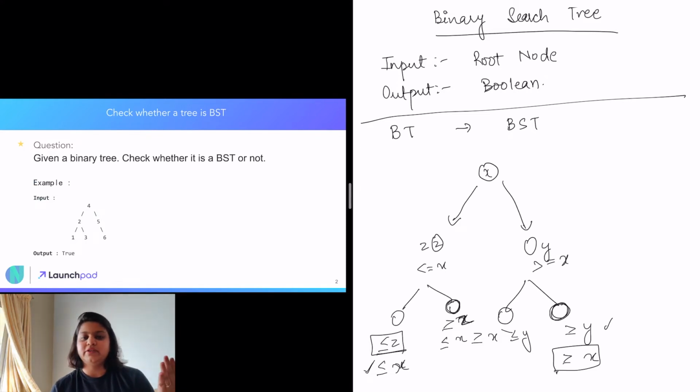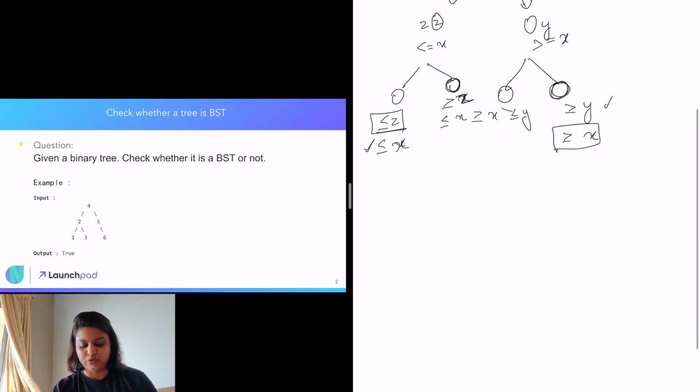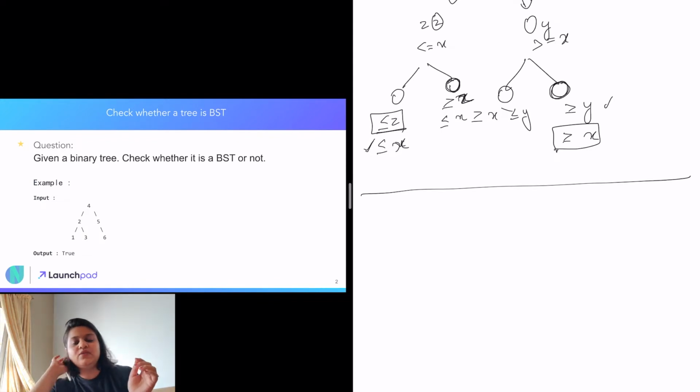So given a binary tree, we just have to check whether these restrictions are followed or not. If they are followed, it is a binary search tree. Through this, we can also come to know that all binary search trees are binary trees, but the opposite is not true.